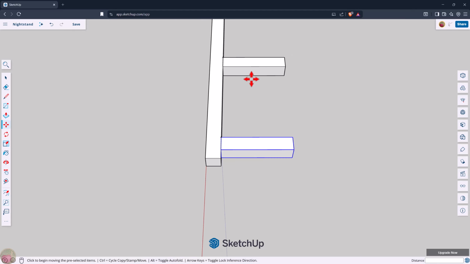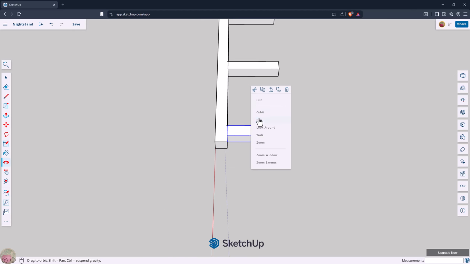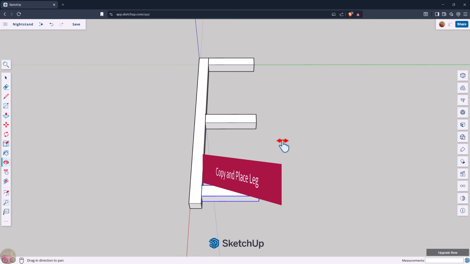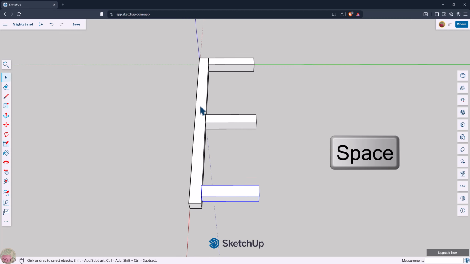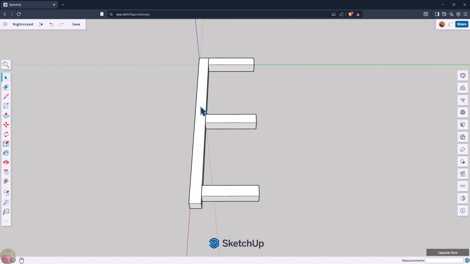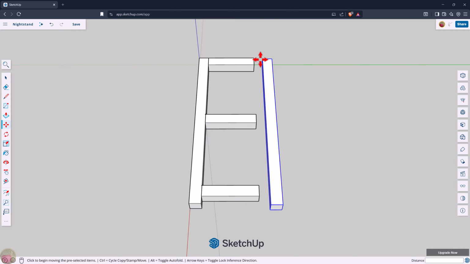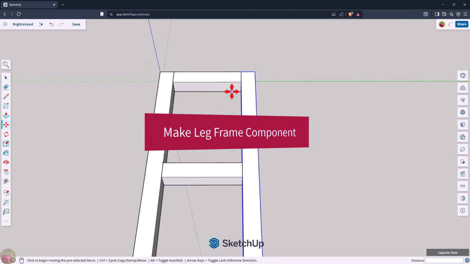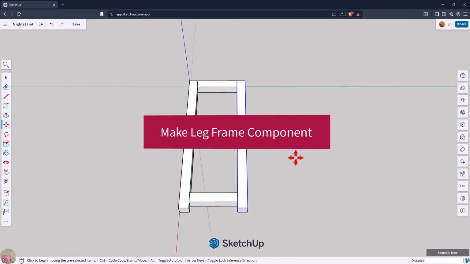Okay, let's zoom out. I'm going to hit orbit, right click, and pan. Pull this down a bit. And now we want to copy our leg. So hit spacebar for the selection tool. Click once on the leg. And to copy, hit Control C and then Control V. Move your mouse and put it nearby and click to drop it. Let's zoom in there. Click this top corner and drag it over to the top corner of the stretcher and drop it. Now let's zoom out because we need to make this whole thing a component.